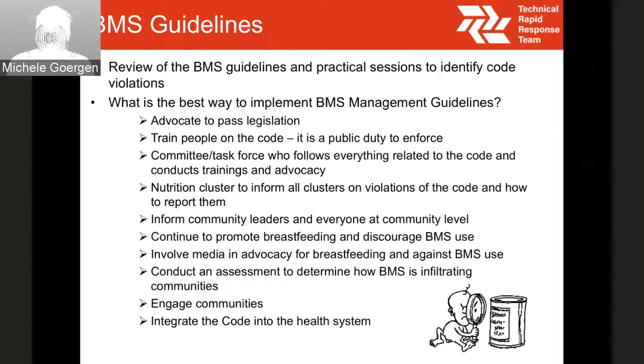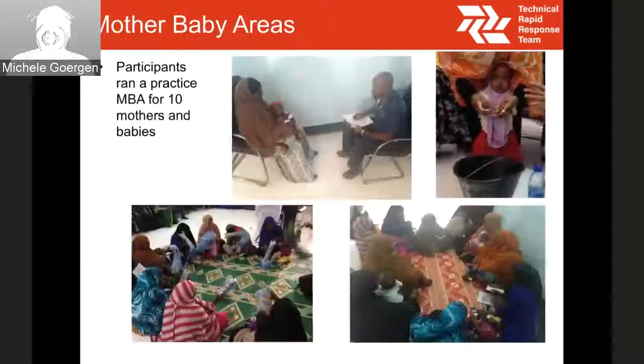And they mentioned really involving local community leaders, people at community level, and also people at health facility level, integrating the code into the health system, using media advocacy, and continuing to promote breastfeeding and discouraging breast milk substitute use, and then to conduct an assessment to determine the ways in which breast milk substitute is infiltrating communities. So these were some really interesting ideas that they had of ways to avoid the use of breast milk substitutes.